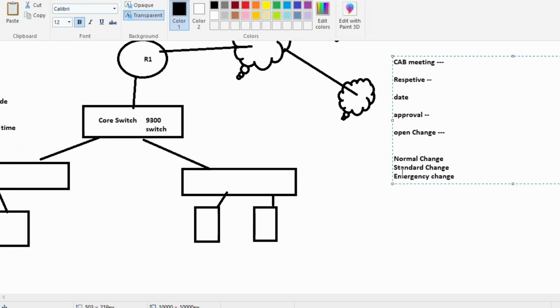Think about that, guys. Here we execute commands without opening any change, but in a production network, even if you are going to change the description of an interface, you should open a change. That means you need to open a ticket for whatever change you make, so that there is a proper record. You can't change anything randomly.